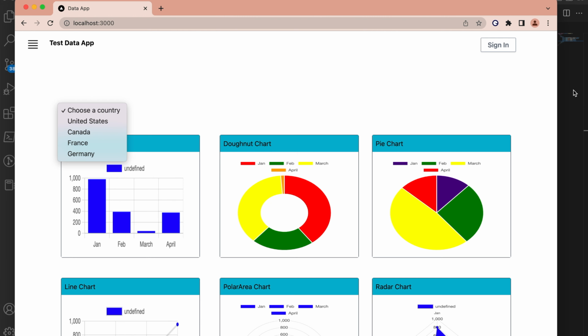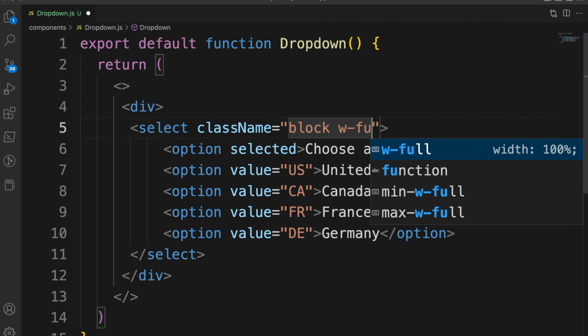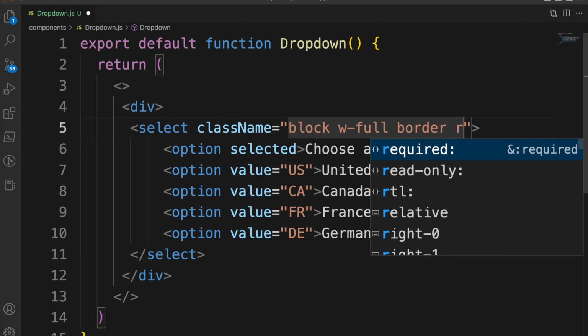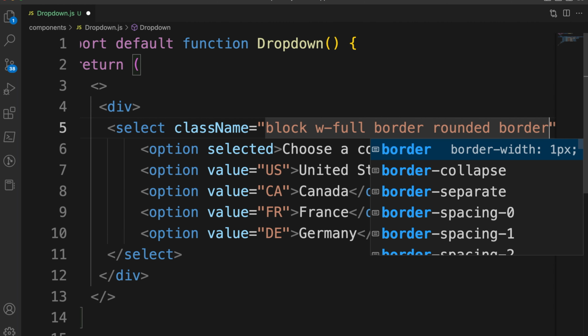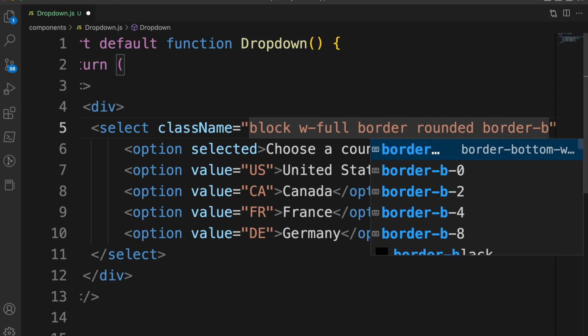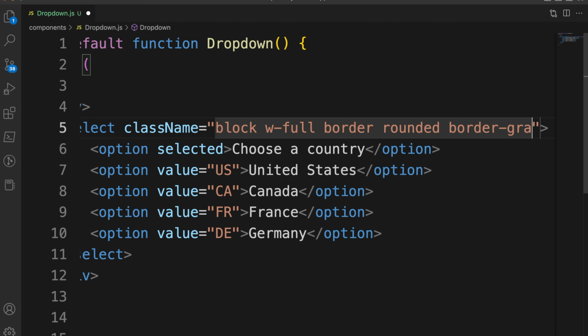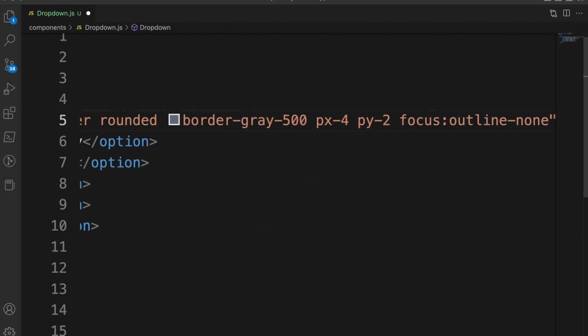So we will add some Tailwind CSS classes here. First we will start with the select tag, and we will add block with full border, rounded, and border black. And actually we will put gray border, or maybe outline none. Let's see how it looks.